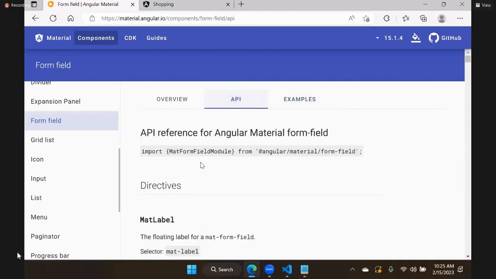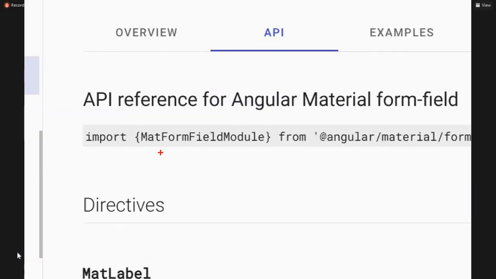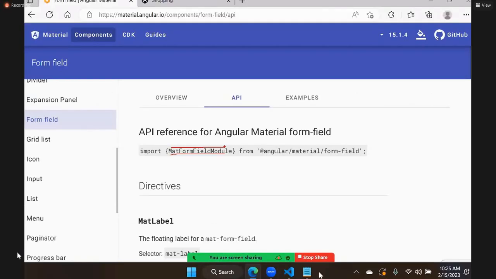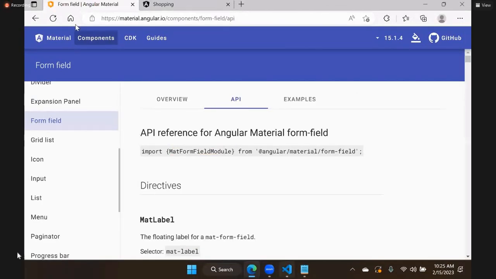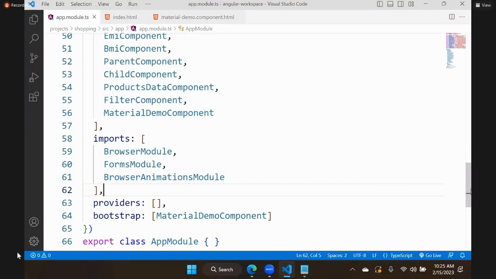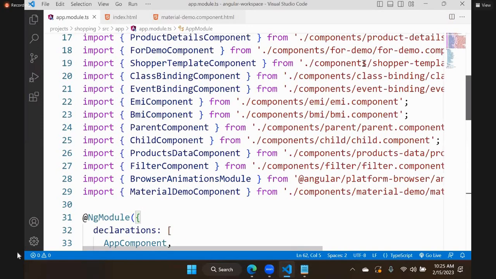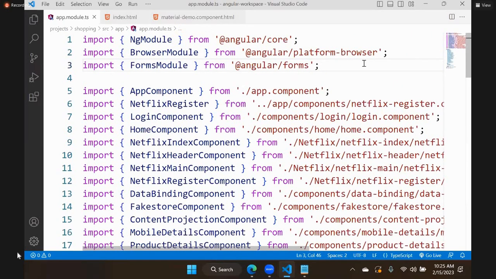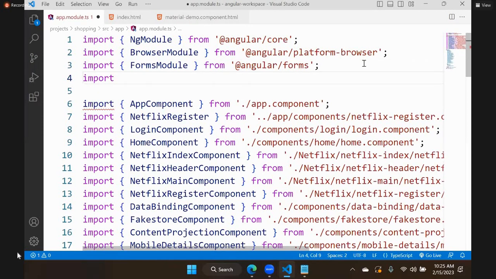In API, it will show you which module is required. What is the module required for this? Mat form field module. You know how to handle a module. So what you will do, first step, you go to which location? App module. First here we have to import. So import. What do we have to import? So the MatFormFieldModule.